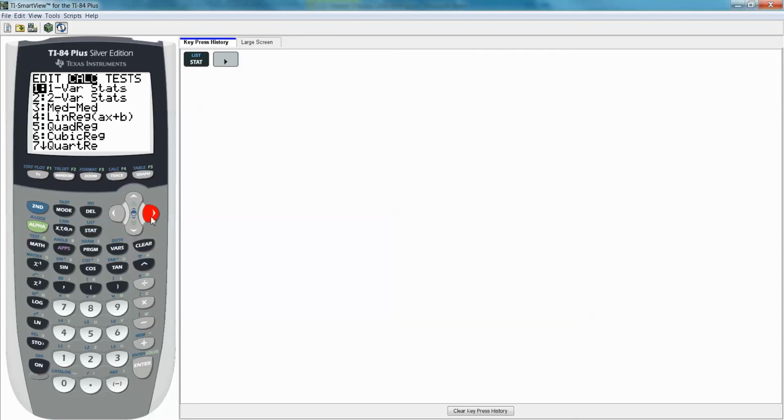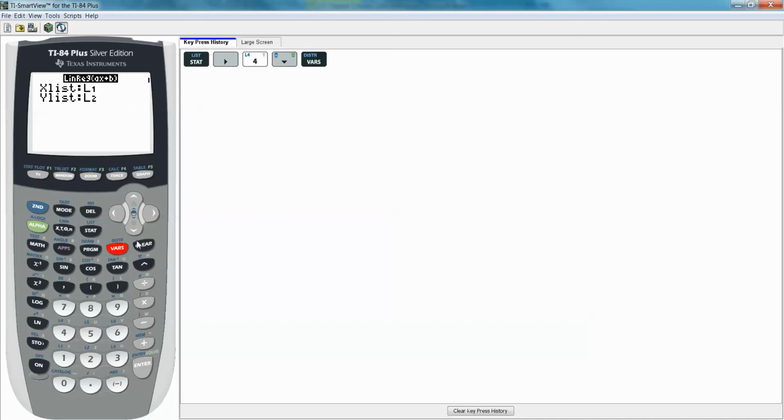So let me go to Stat, calculate number 4. This should look very familiar. L1, L2, that's great. And I'm going to store it in Y1. So I'm going to go variables, Y variables, function, number 1. And then I'm going to go down to calculate and press enter. Woot. There it is.